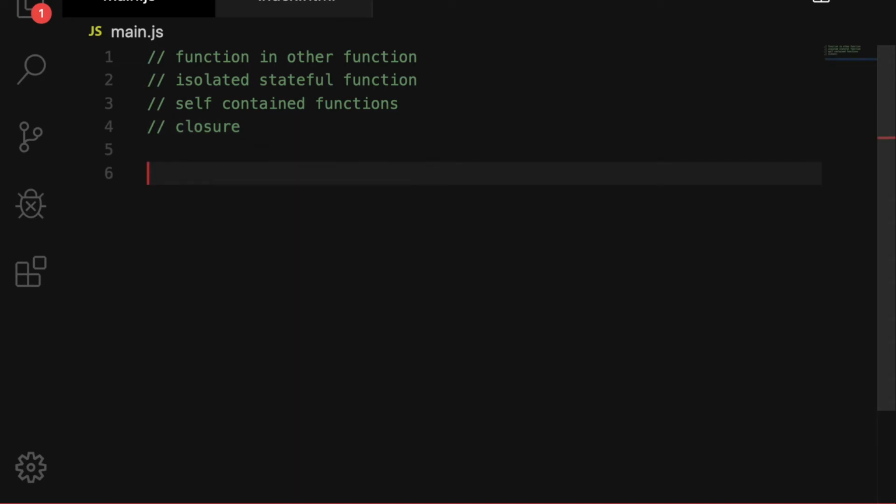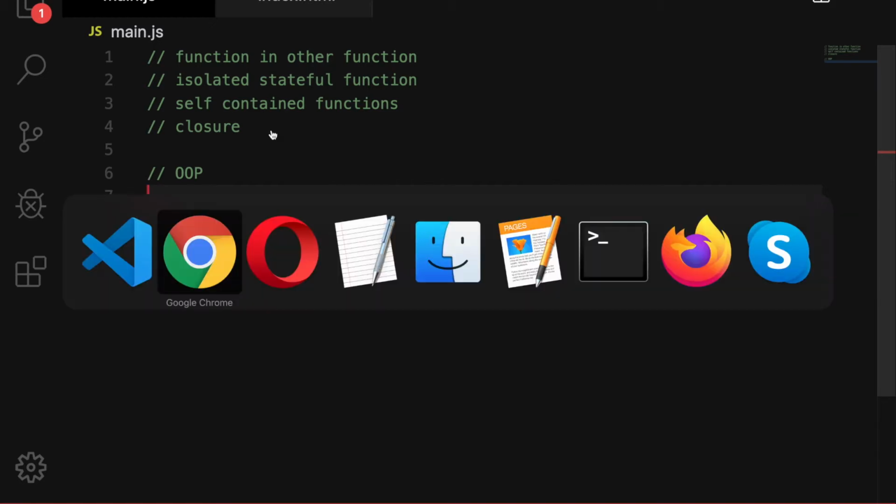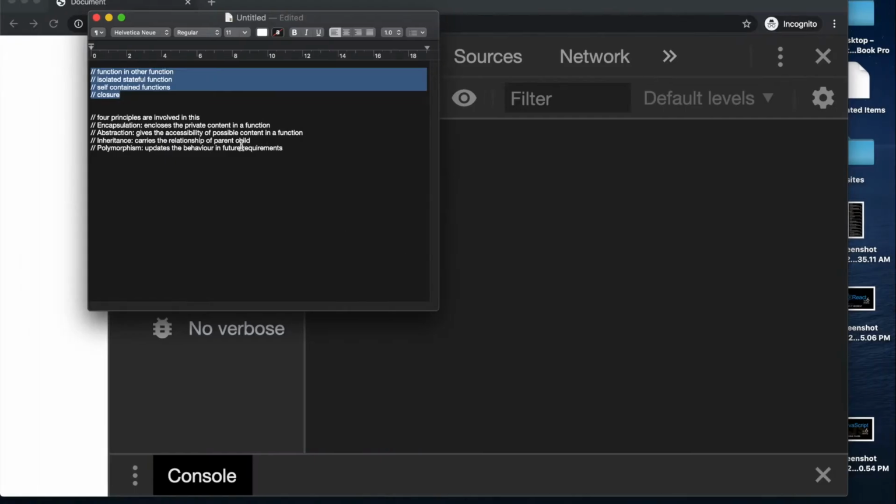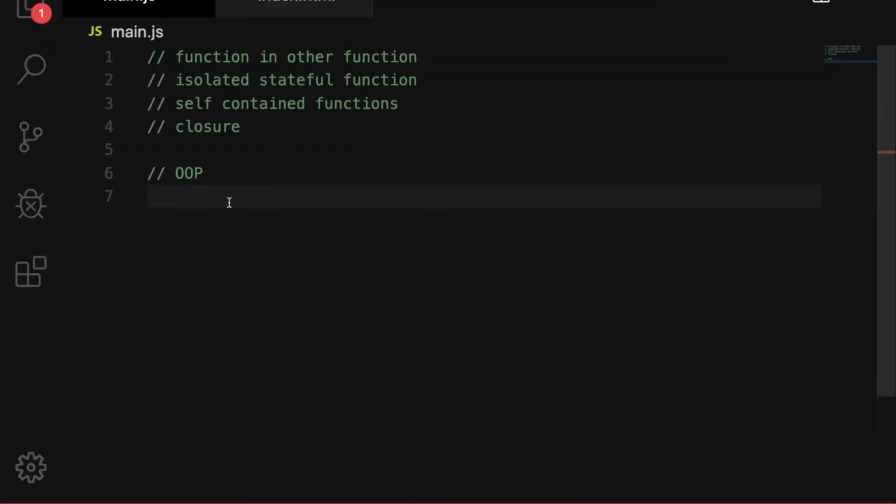We can use it in object-oriented programming because object-oriented programming demands four primary principles. What are those principles? Those principles are abstraction, encapsulation, inheritance, and polymorphism.